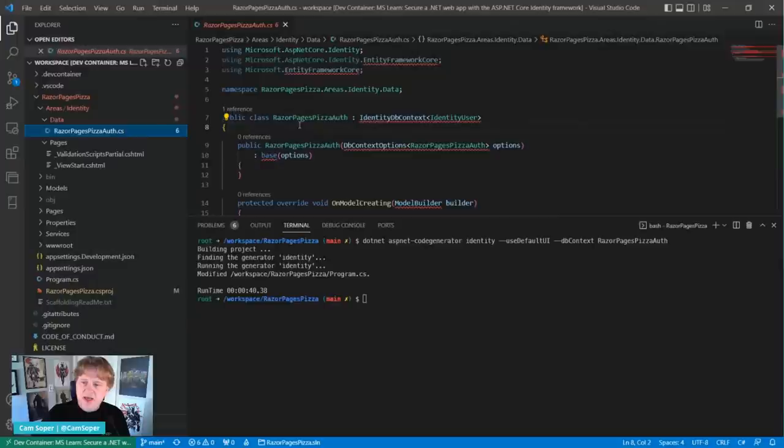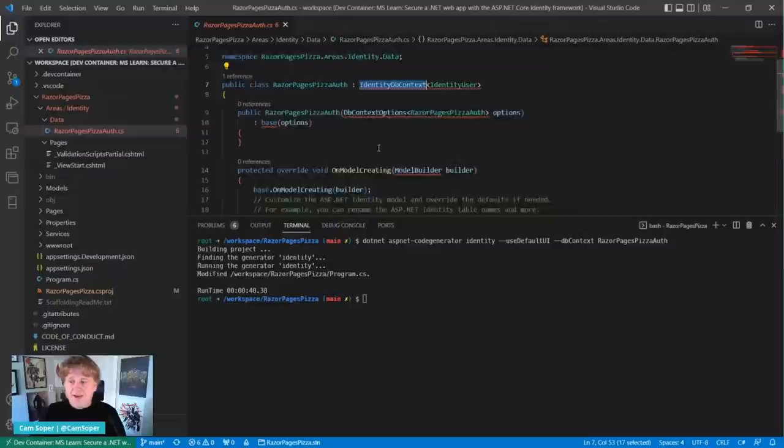razorpagespizzaauth.cs. And that razorpagespizzaauth.cs, it inherits from identity DB context. Well, identity DB context is a base class in the identity framework that implements a DB context, like what we were talking about in EF Core. And Razor Pages Pizza Auth in turn inherits from that. And you can see it's just boilerplate. This is just a boilerplate standard implementation of a DB context. There's nothing special in here.